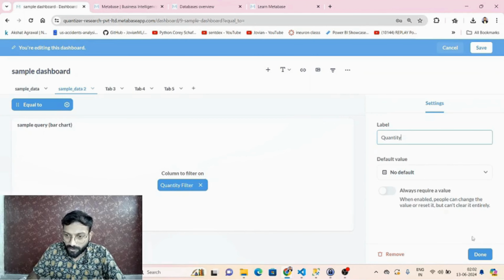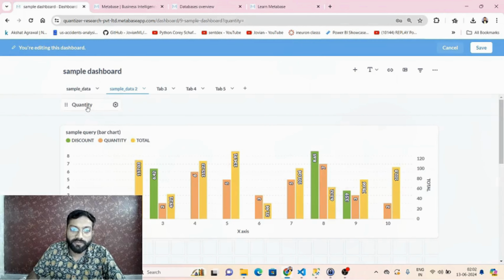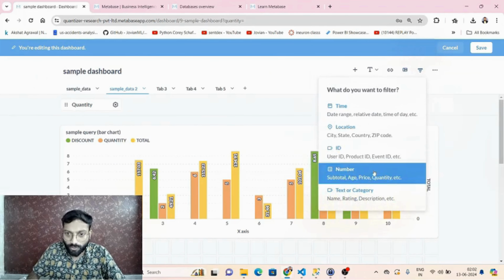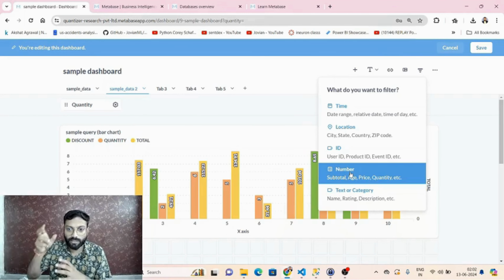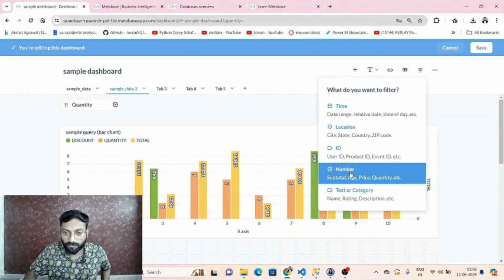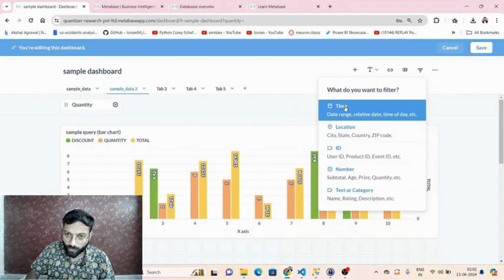Okay, done. Now a quantity filter is added here. After that I want to add, let's say, another filter also. Again I will just go to the number. Why am I going to number? Because the tax was in the numerical format. If your filter was something related to time, date, you will choose this option.